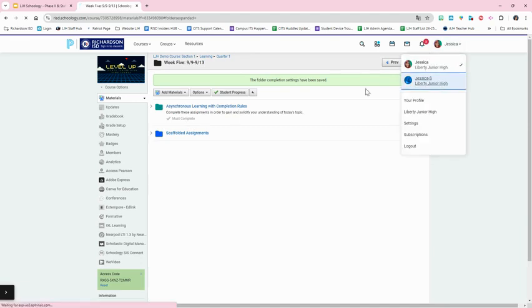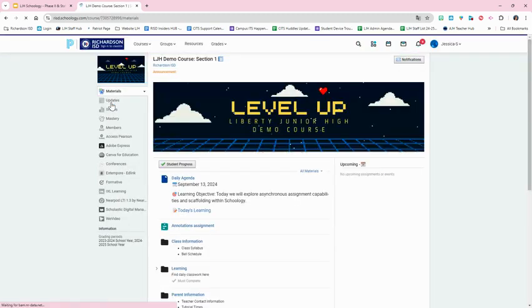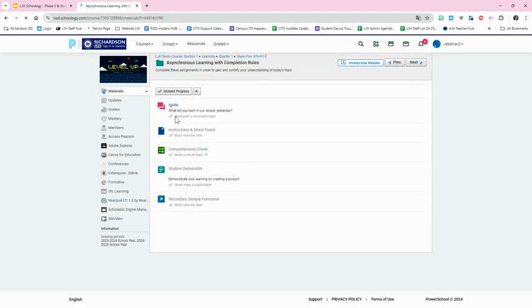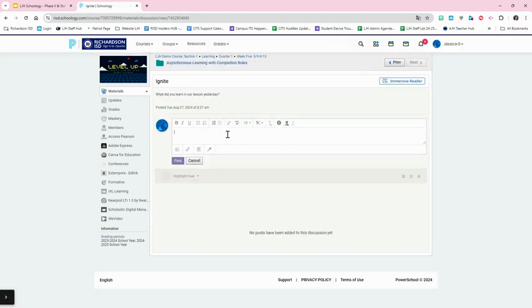On the student end, it'll look like this. They'll go to their course, click Today's Learning. So once those students get into that folder, they'll see that assignment. They can click into it and they can see all of the pieces, but you'll notice that they are grayed out unless they have completed the criteria. So the student must put a post.